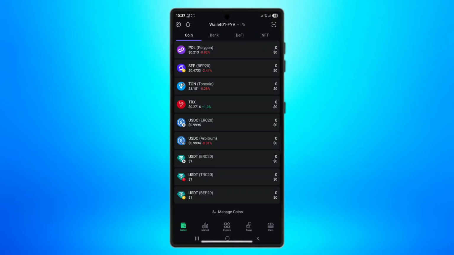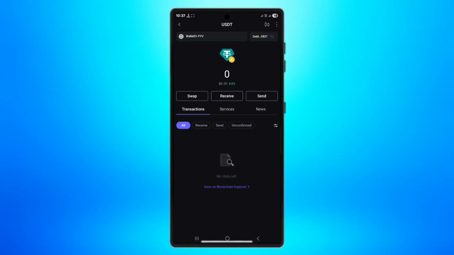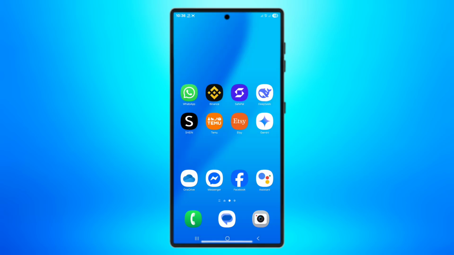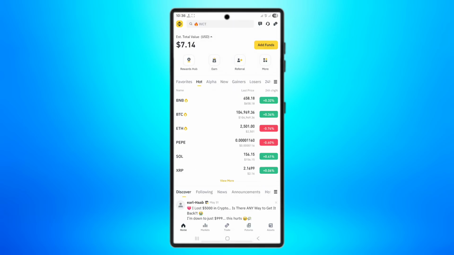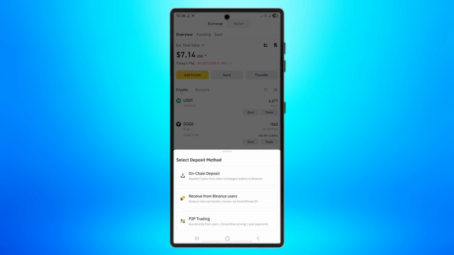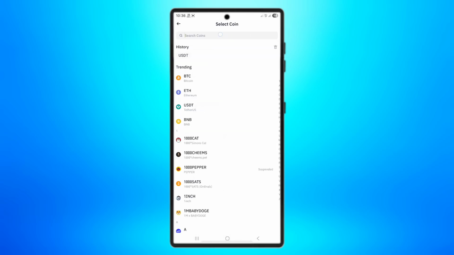In this short tutorial, I am going to show you how to transfer USDT from SafePal wallet to Binance. It's simple and quick. So let's get started. First of all, open the Binance application on your device. Then tap on the wallet or asset option at the bottom right corner. Now tap on add fund and then select crypto or on-chain deposit.